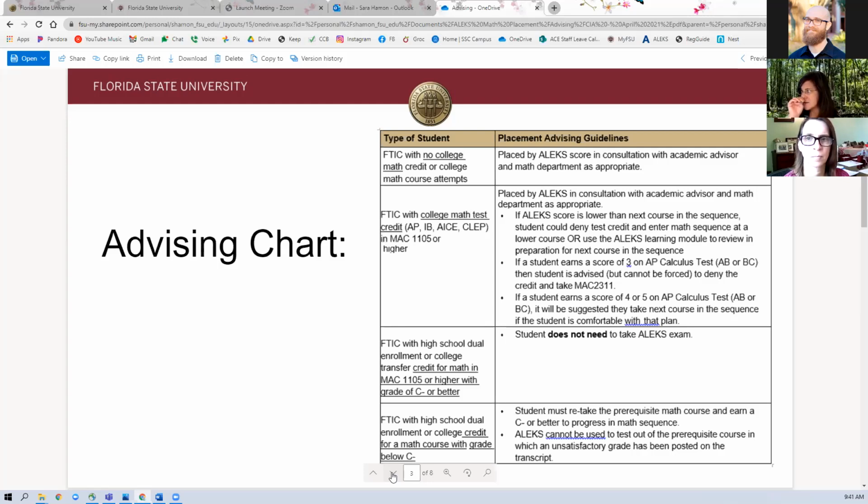That top row, the FTIC student with no college math credit and no attempts at math in a college course, those are pretty easy. Those students are going to take the ALEKS math placement test if they are planning to take one of the courses that are covered by the requirement. But it is those students who need to take math at FSU and they're bringing in that AP, IB, AICE kinds of credit from the past. That's when the conversation is going to be very critical.